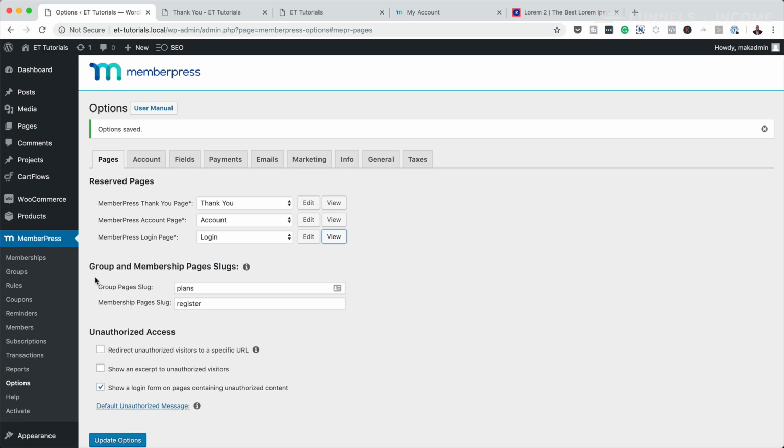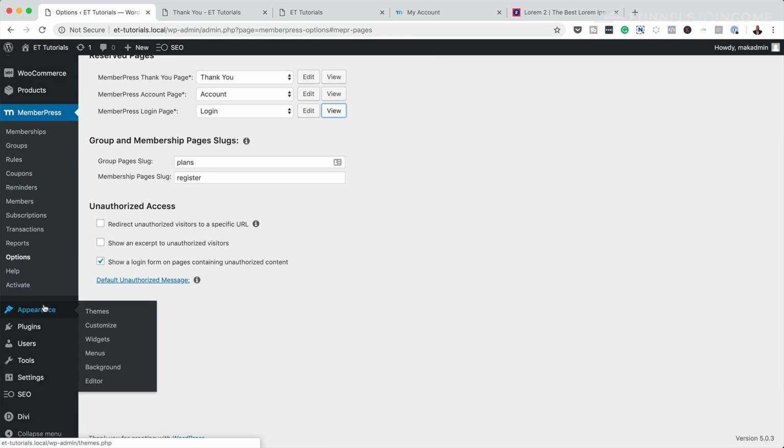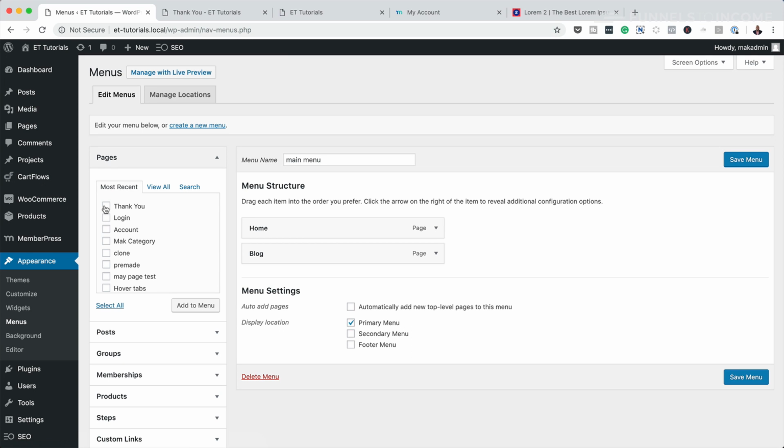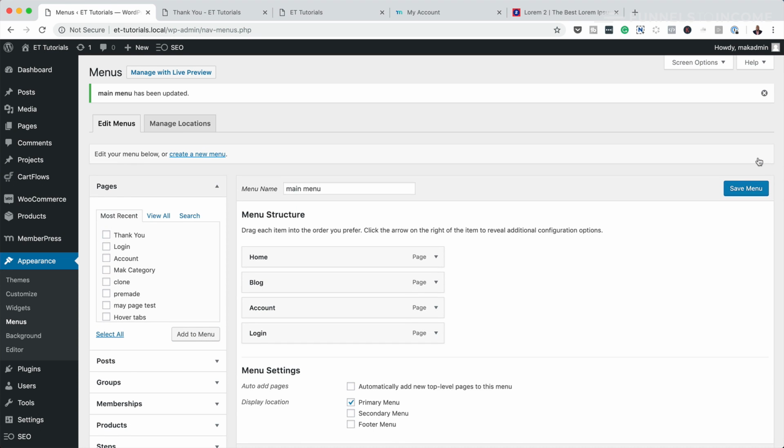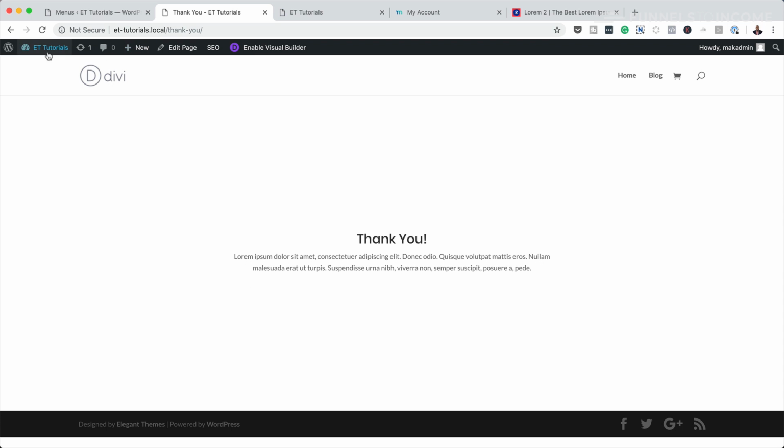So what you need to do now in order for you to have all your links on your website is to head over here to appearance, and then you want to click on menus. Right, so over here on the menus, you want to add your login and your account. Let's add these to the menu. So now this will be much easier for your visitors or your members to actually see this login.